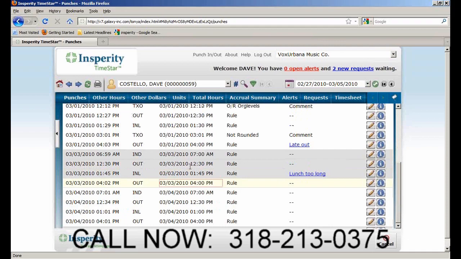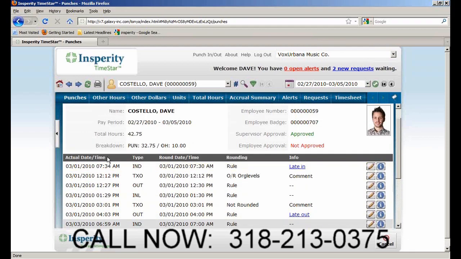We have the actual times that he punched displayed on the far left, along with the punch type: in for the day, transfer, out, in from lunch, transfer again, and then out for the day, along with the rounded time.